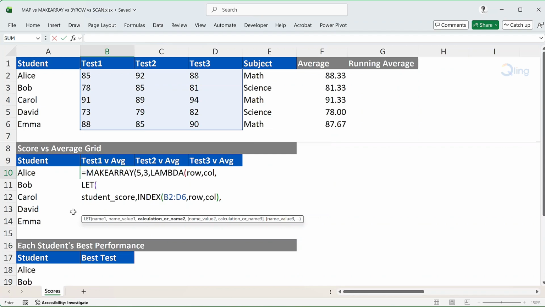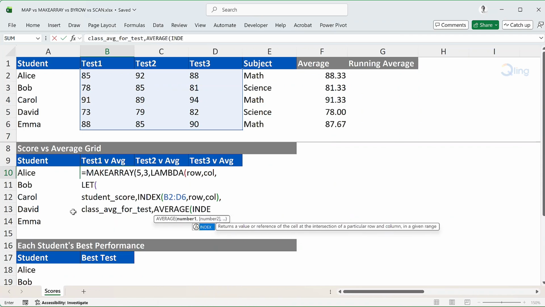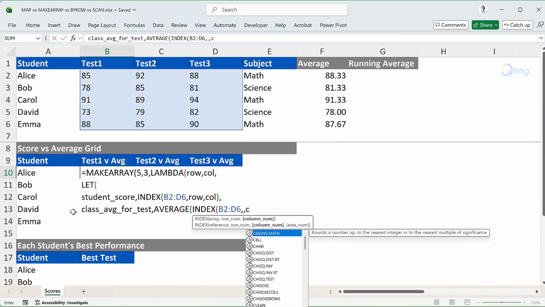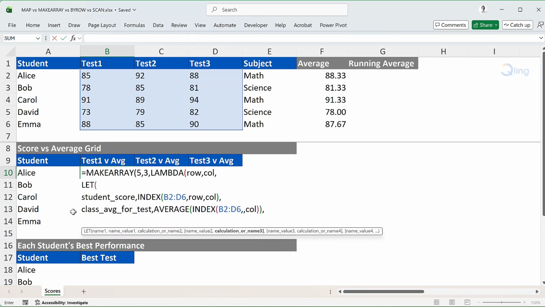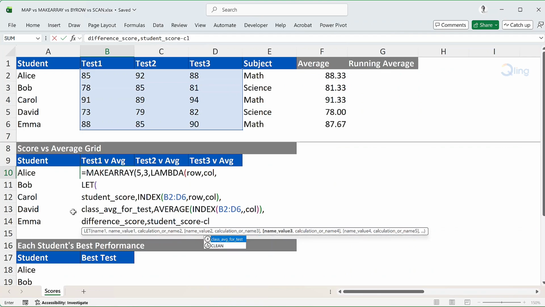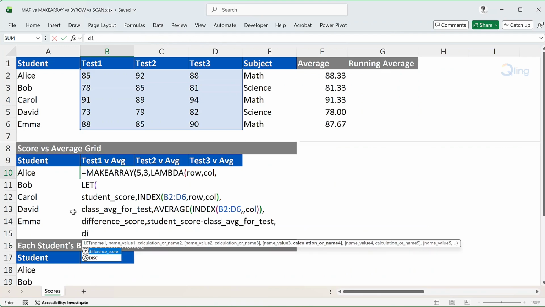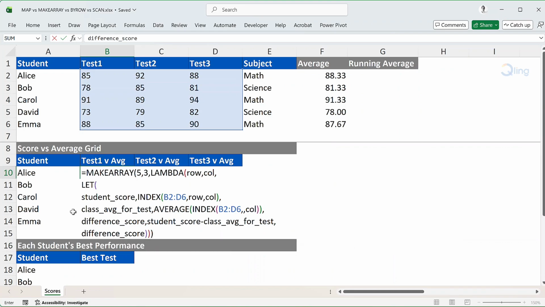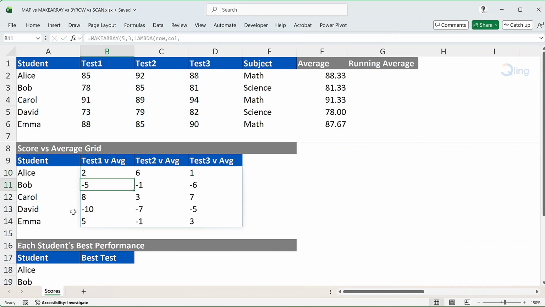Let's calculate the class average too for each test. Now that we have both, let's get the difference between each score and average for that test. And return the difference. Close the bracket for LET, LAMBDA and MAKEARRAY. And we get the grid. Let's do a quick check.